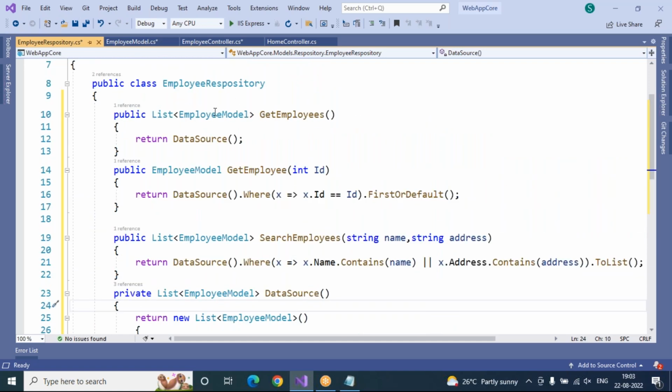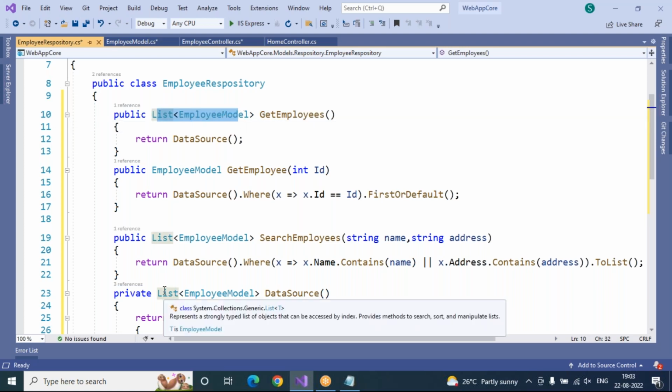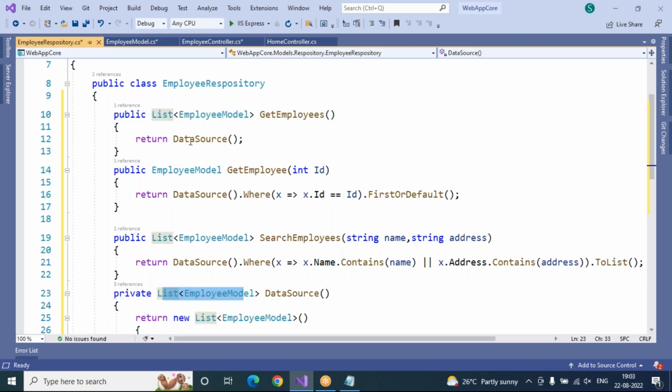Whenever I call this method, what does it actually return? List of employee model only. This will return the data source. Data source means all will be displayed here when we call this method. Next, public employee model, my class name, constructor and get employee method. Based on ID I want to get the details. So I'm returning data source dot.